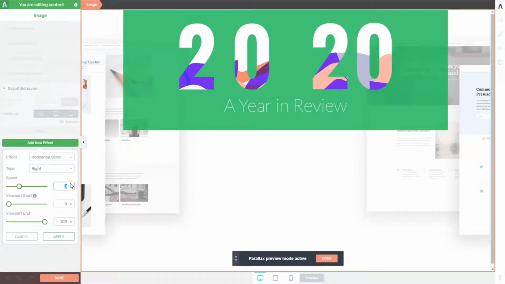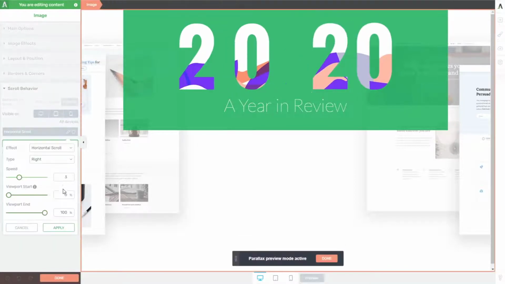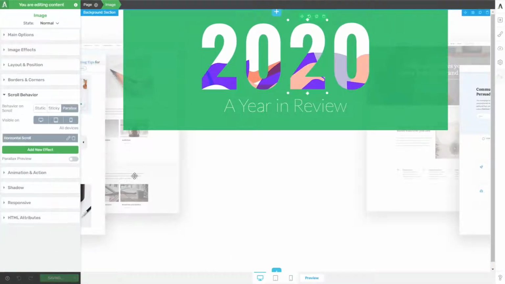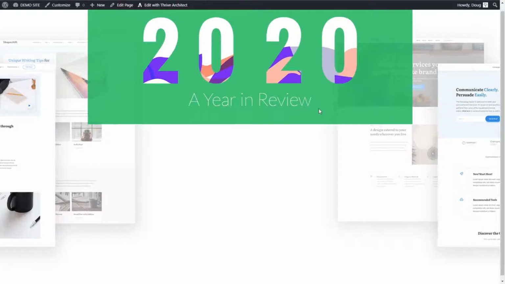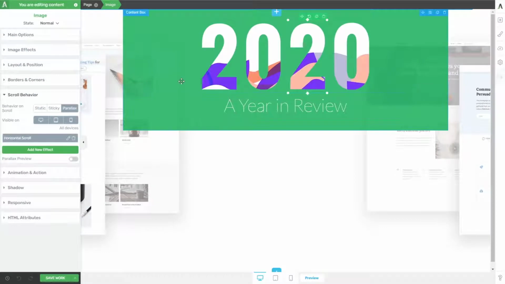Let's change this one, the 2 to 1.5. There we go. Hit apply. So let's save our work there and then just do a quick preview. You'll see they started apart because we don't have this lower in the viewport. That's something that I'll explain here.